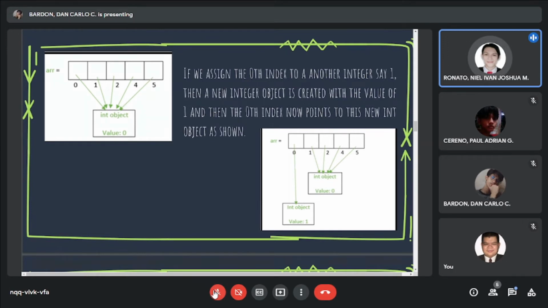So, based on this representation, if there is only one integer object, then every element of the array points to one direction. And if we change one of the elements, this particular element will point to the newly assigned object, and the rest would still point to the same default object, which is value 0. Next slide.